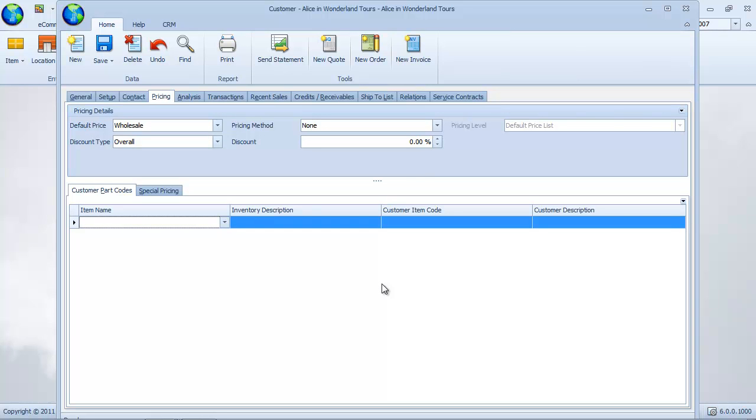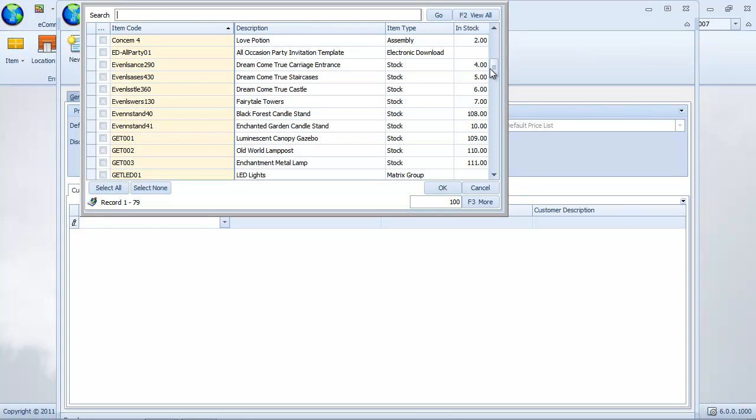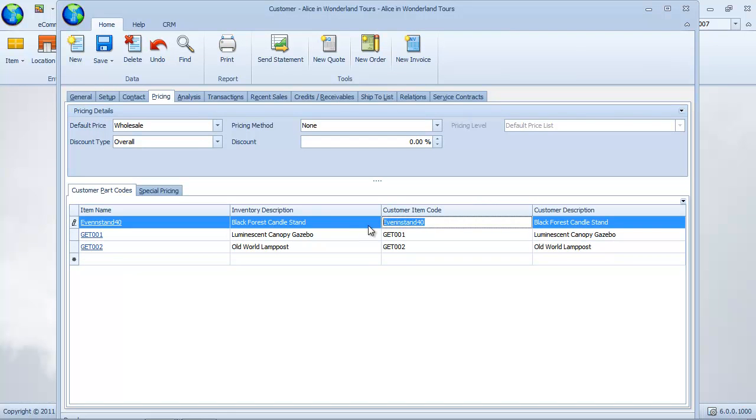The Customer Part Codes tab allows us to set up the customer-specific part code and description for the items. This is useful in avoiding complications in entering items, especially when processing orders for international customers. The customer description is reflected in the sales order document. To do this, select an inventory item in the item name column. The default description will display in the inventory description column. Then modify the values in the customer part code and customer description columns.